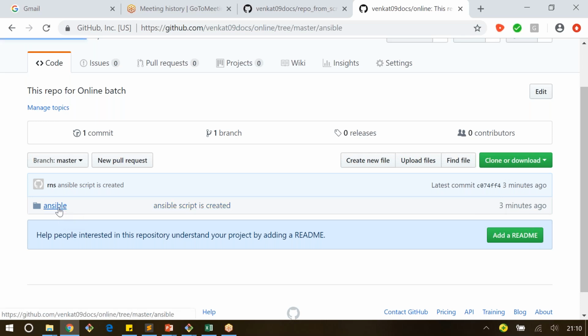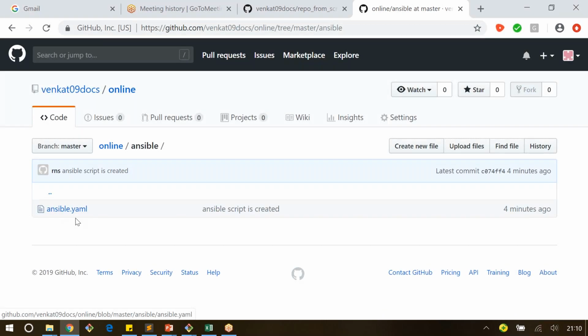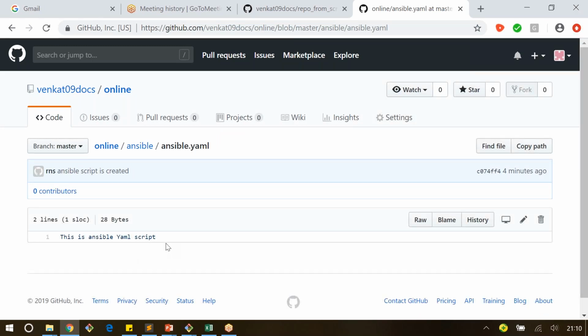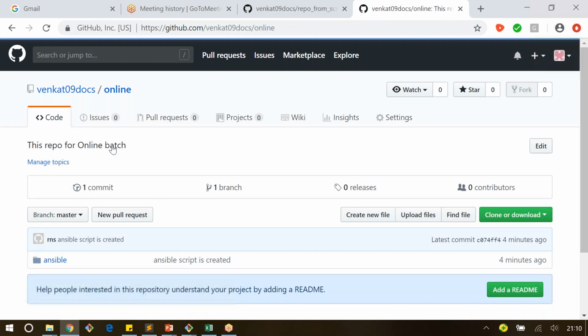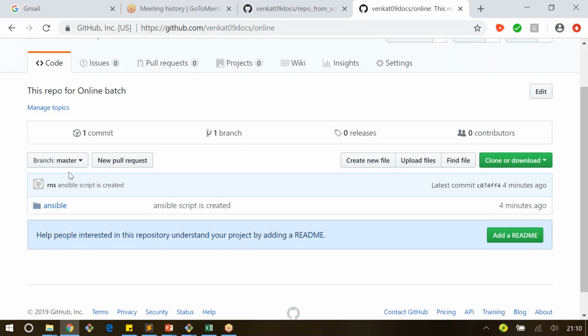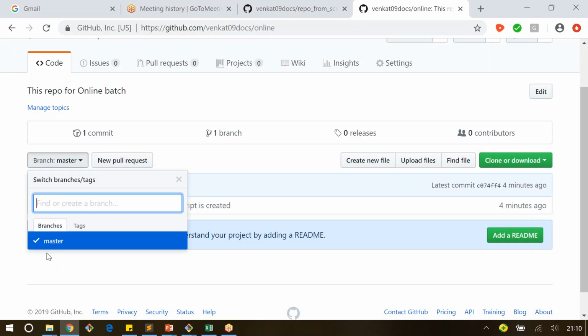And if you verify this, yes, within the Ansible directory, there is an Ansible YAML file, and in this YAML file is the line of code which I have added. Just some dummy data. And all these commits happened on the default branch, the master branch. We don't have other branches. We'll come back to how we can create our own branches, and what is the need for that. There is a big story on that.